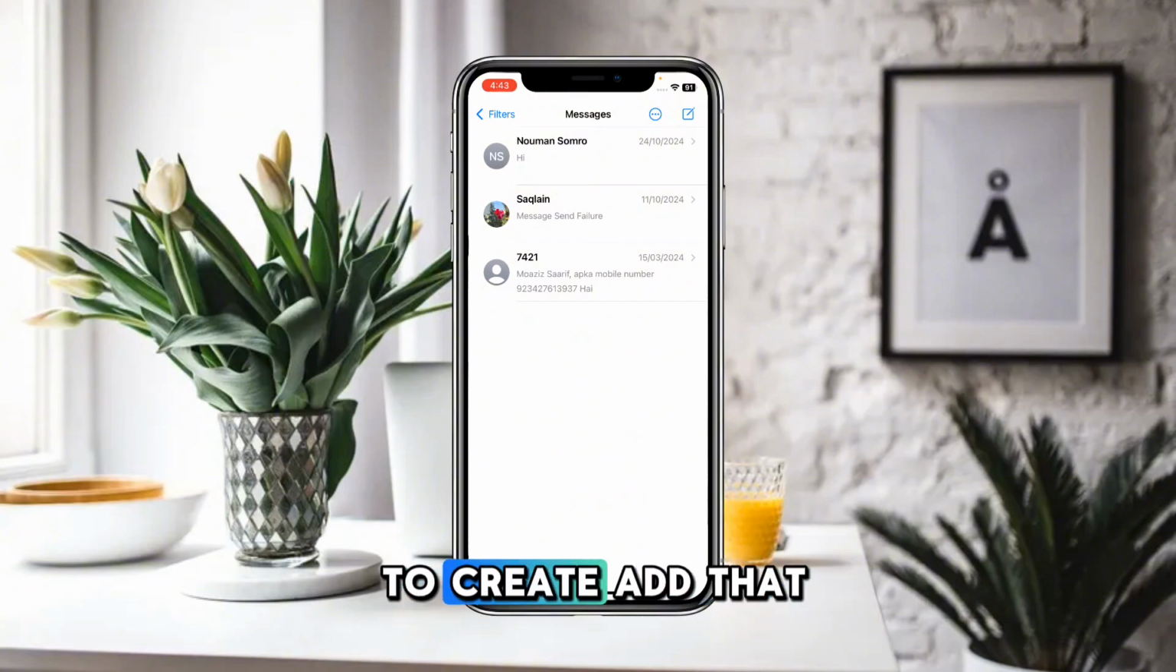But if you want to add that person, then you have to create a new group, and you will be able to add the same person to your group chat.